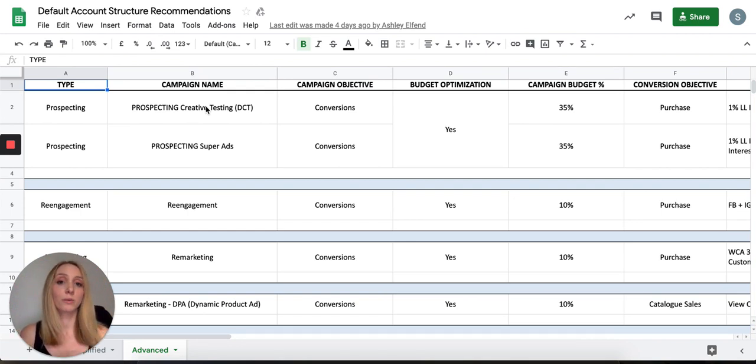Now, I get a lot of questions like, do you keep running dynamic creative testing or do you turn that off to turn on your super ads? What I would do is if your dynamic creative testing campaign is working and the ad sets in it are performing, there's no need to turn it off. You can keep those running and run your super ad campaigns at the same time so that you're not going to limit your performance just to one campaign. There's no need to turn it off, especially if it's working.